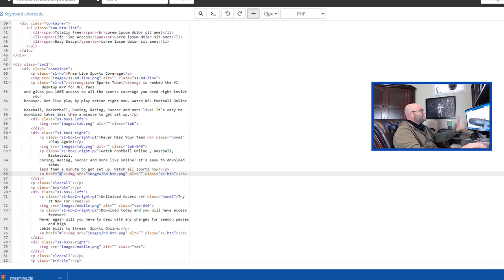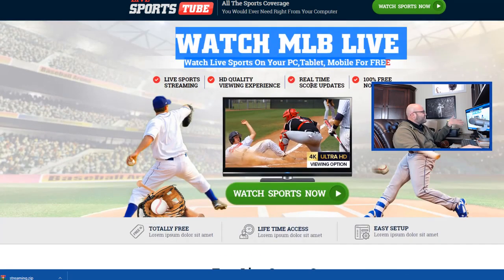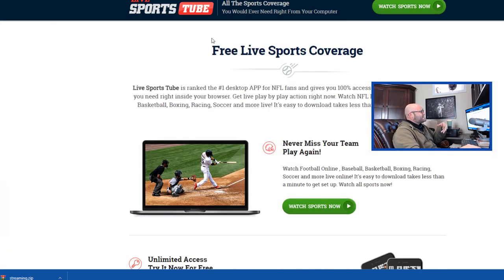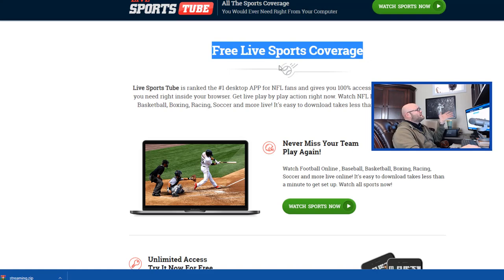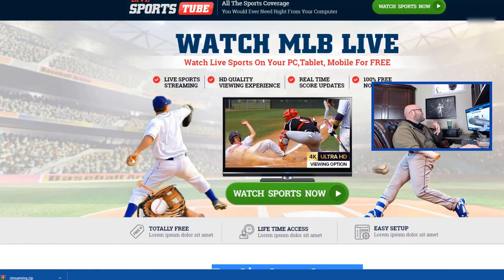But that is basically how you get it set up so that immediately you can have yourself a page that looks very professional and it offers people access to free live sports coverage. That is what we're going to advertise in this example. Again, you can change all of this to whatever you want.